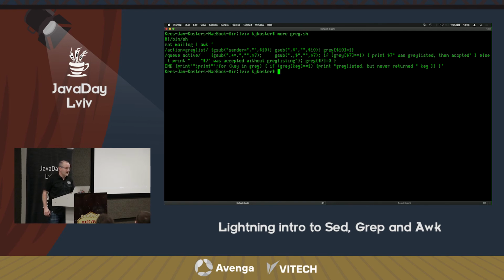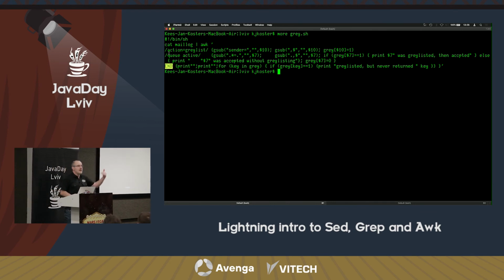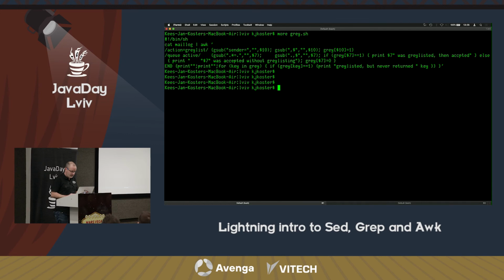And then finally there's this special regular expression that's only supported by Awk. There's an END, and there's another one that's called BEGIN, all caps, and that matches either the beginning or the end of the file, or the stream I should say, obviously. So what this does, it fires at the very end of the file. And I'll run it just to show you.